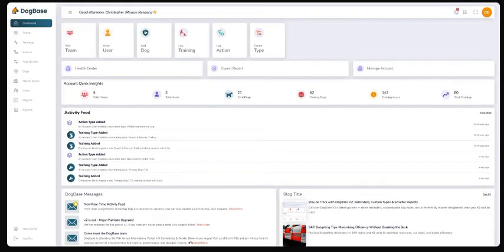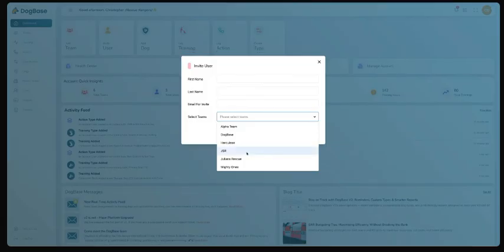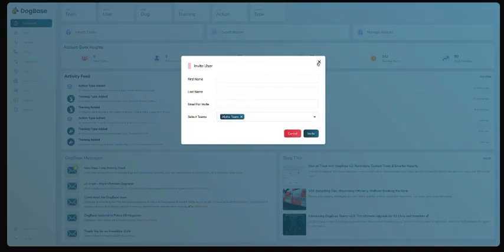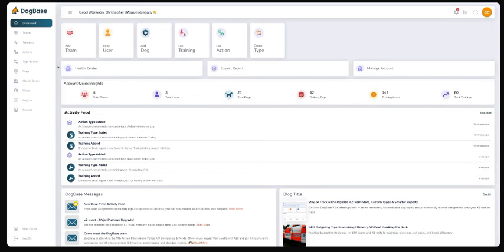I agree. And when you invite people to your account, you just hit invite a user. What happens is you put their first and last name in and their email and select a team that you want them to be on. And then you hit invite. They get an email to sign up on DogBase. They will have their own login, but they will not have a paid account. So they'll have an account, but they will be in your account under their own name.